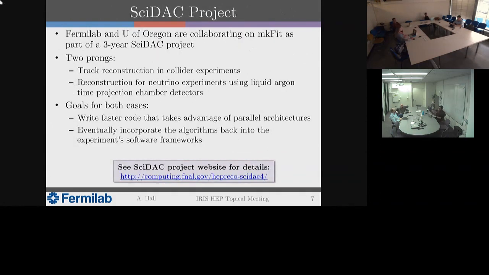So I'm actually not funded through IRIS-HEP. I'm funded through a SciDAC project. I'm at Fermilab, and Fermilab and the University of Oregon are collaborating on MKFit as part of a 3-year SciDAC project. And so this is just a little plug for our project.